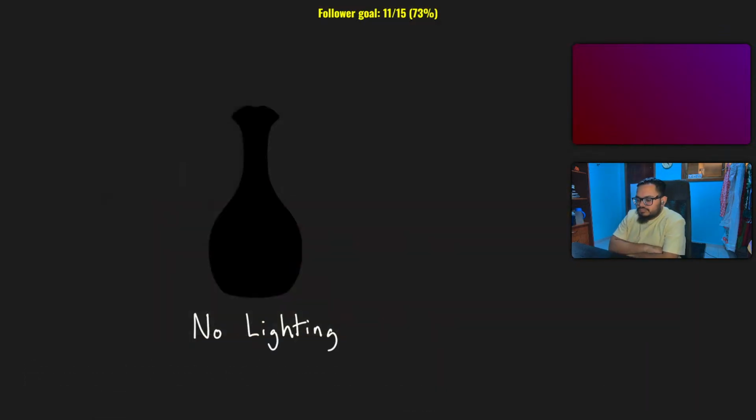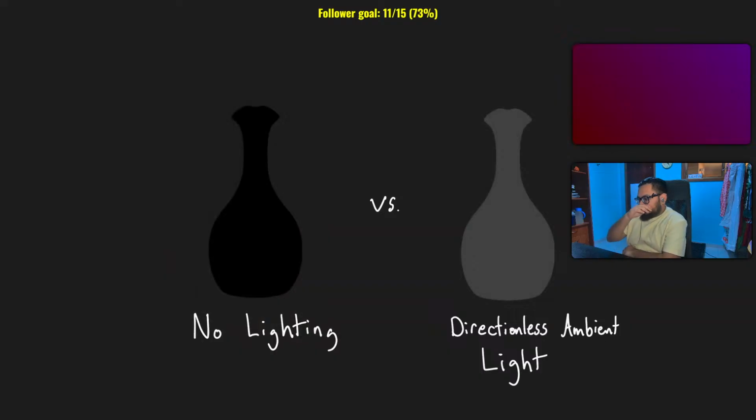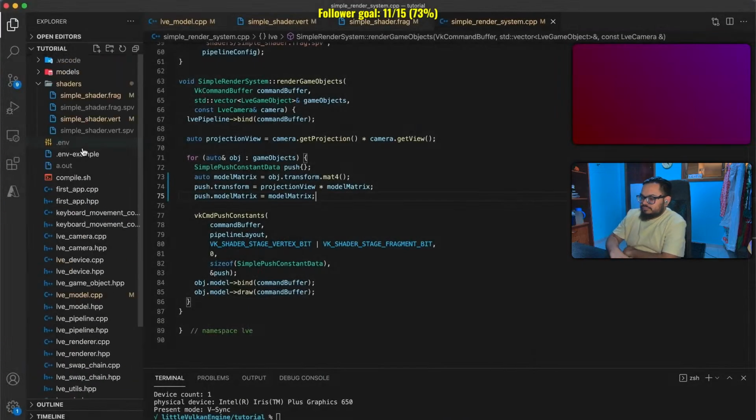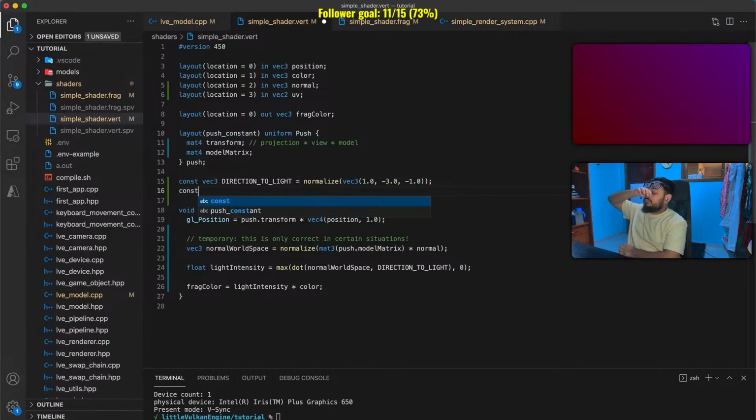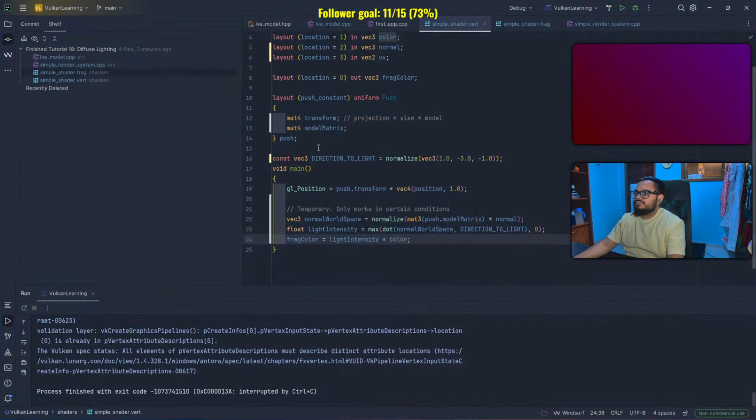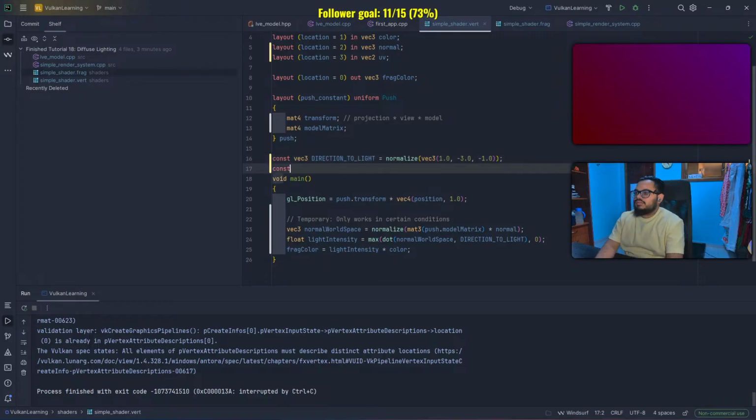It assumes that every object receives a small, constant amount of light from all directions, regardless of what direction the surface is facing. Back in the simple shader.vert, I will add a const float value called ambient, and set it to a small value such as 0.02. Then in the light intensity calculation, const float ambient equals 0.02.